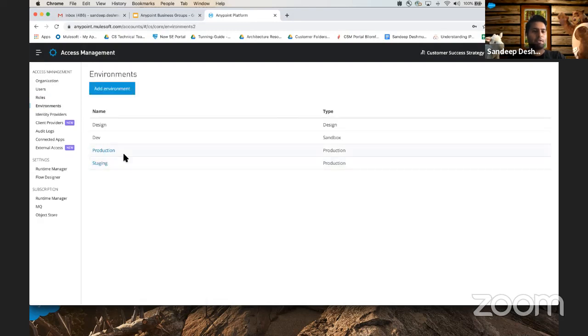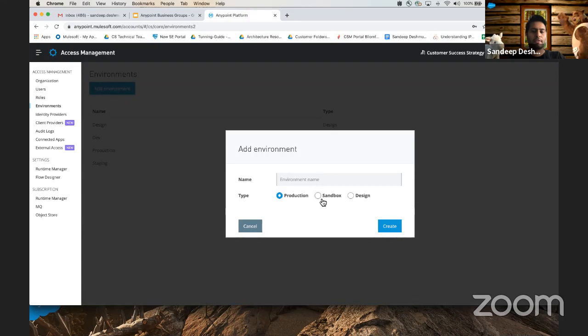And environments. Right now we have 4 environments, but if you want to add another environment, depending on what kind of environment it is, sandbox, design, or production, you can name it and create an environment.